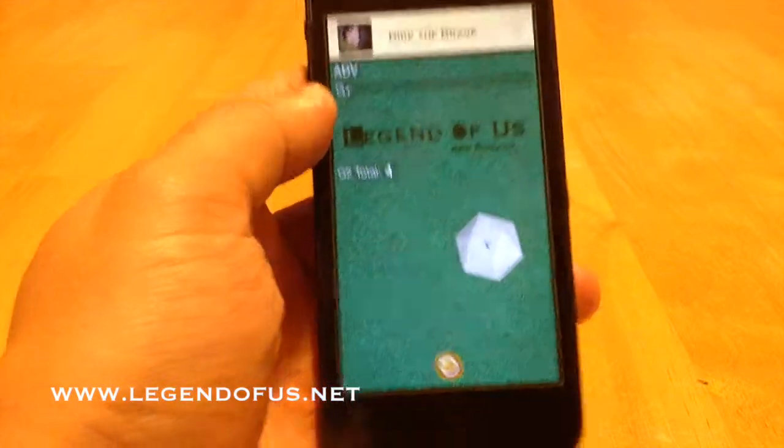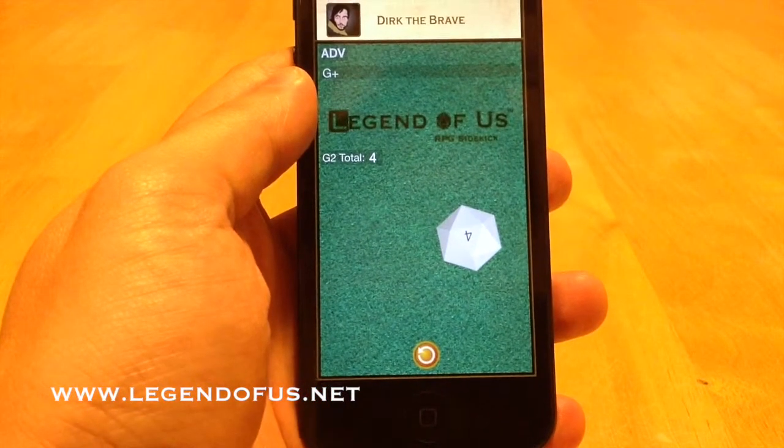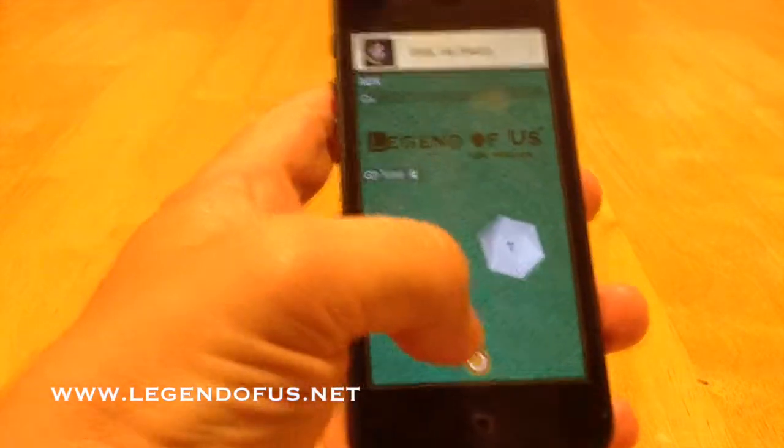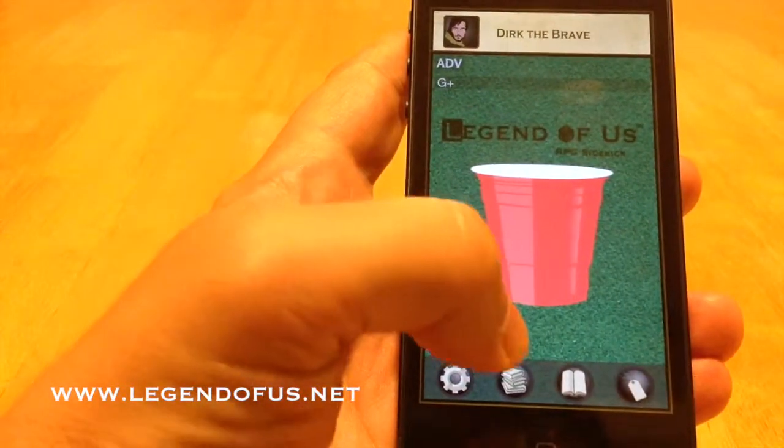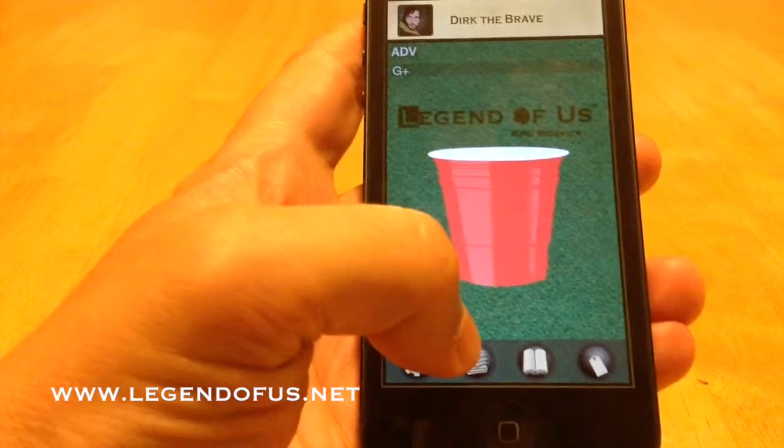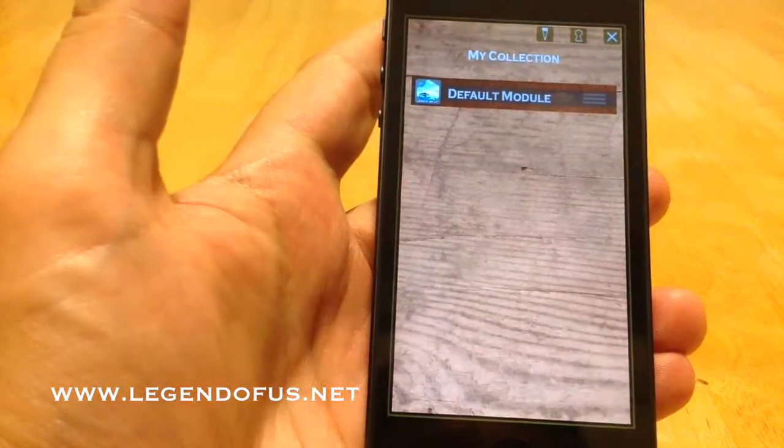So that's the overview. I hope that it was helpful to you, and I hope you really enjoy this app. I think I've hit all the highlights. Oh, finally, the only other thing I was going to show you is this is your library.